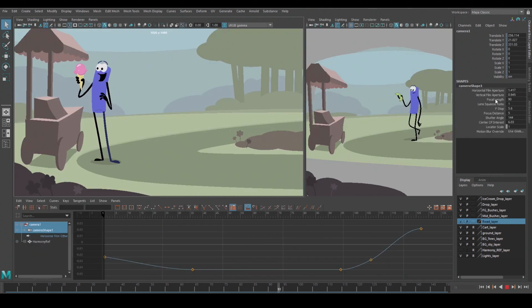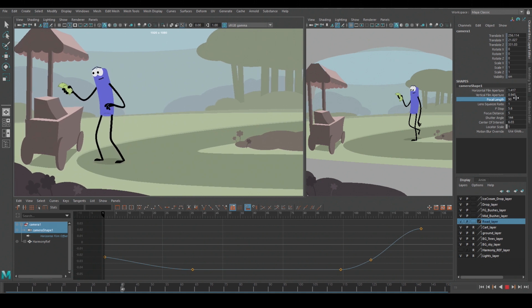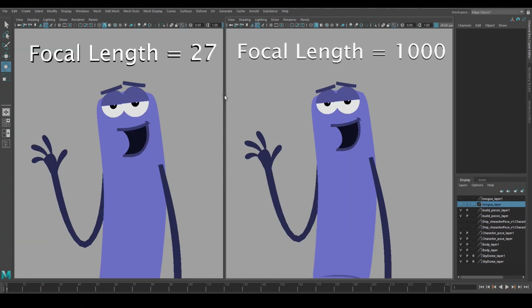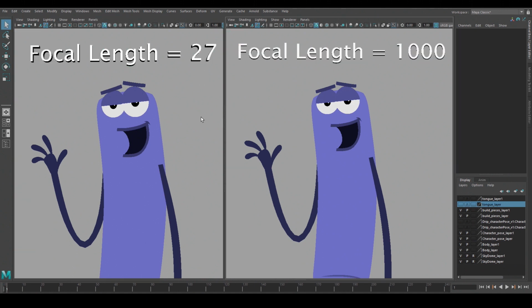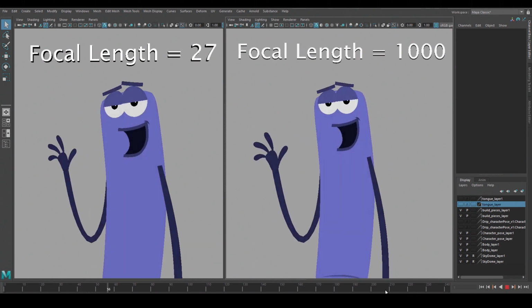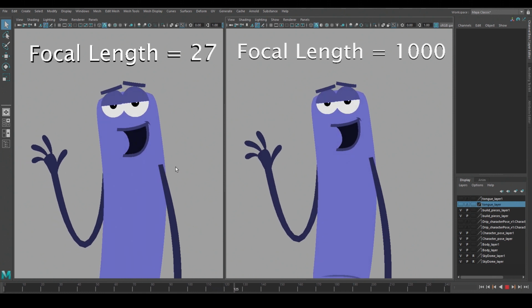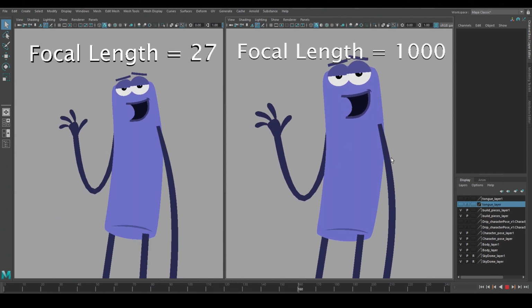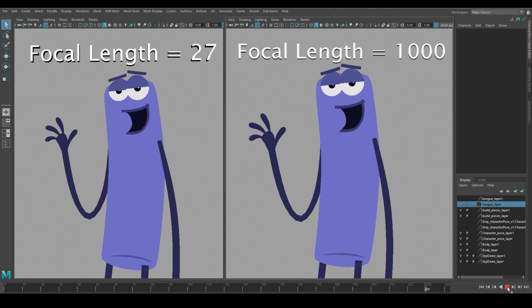For the camera, I set the focal length to 90, which flattens all the elements a bit more than a standard 50mm lens. If we look at an extreme comparison, the window on the left has a camera with a focal length of 27, and the window on the right has a focal length of 1000. So the wide-angle camera on the left gives us much more perspective and depth than the extra long lens on the right, which keeps the characters much flatter. Again, I only used a focal length of 90 for this animation test, but I have used much longer lenses for these type of characters.